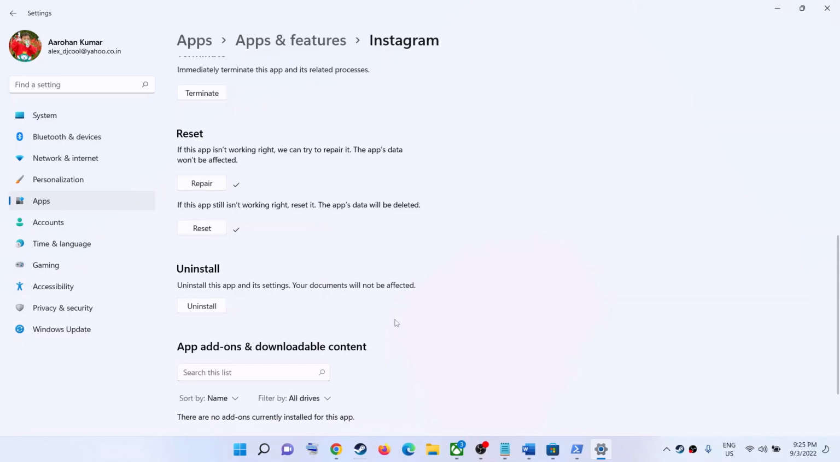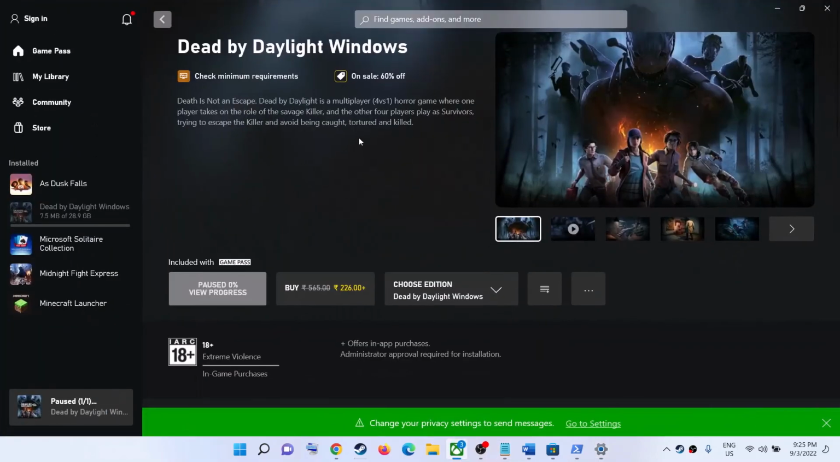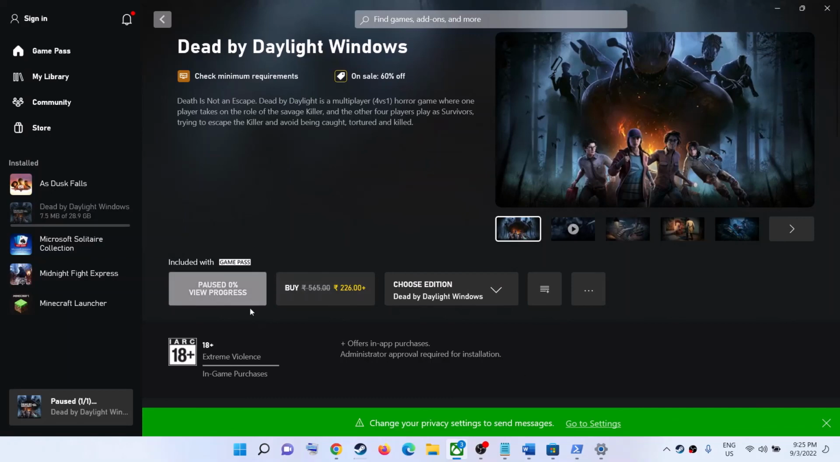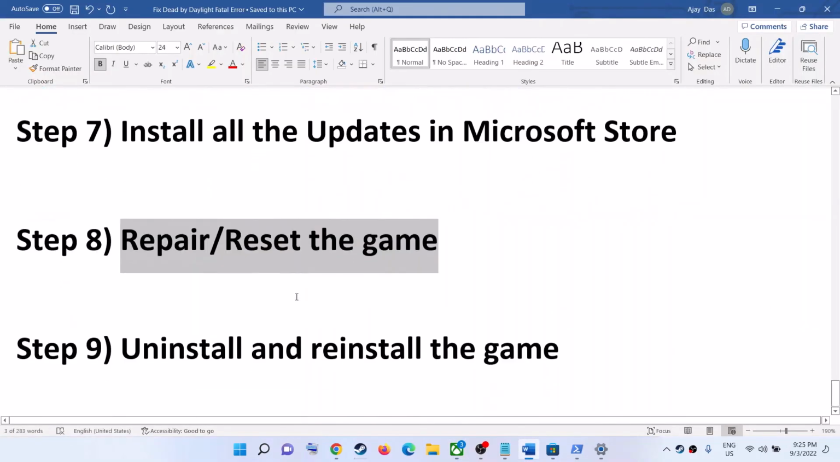Now after the reset, once you open Xbox app, you might see install option over here. You don't have to install the game once again. You simply have to close the Xbox app. Make sure that you close Xbox app, quit the Xbox app, and then launch the Xbox app once again, and then you will see the play option. Click on play and then launch the game.